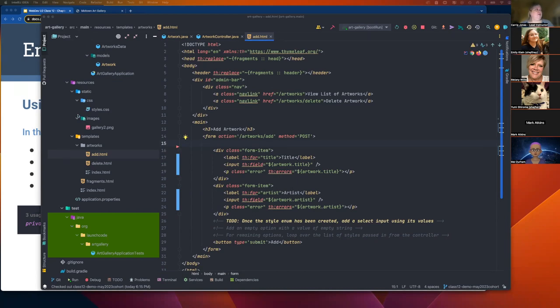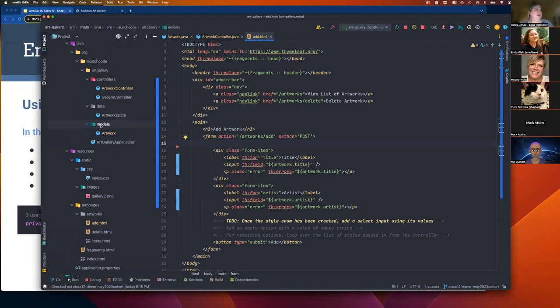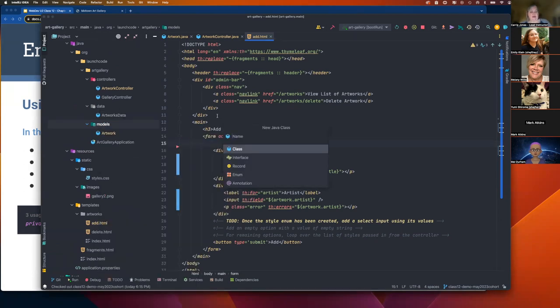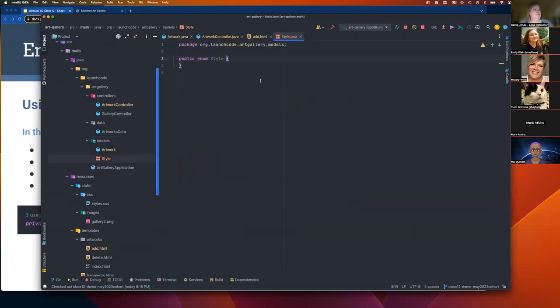So I'm gonna come up here to models, and inside there, I'm just going to say new Java class, and I'm going to say style. Except I'm going to make it an enum. See how that's an option down here? There we go. Okay. And then I'm just going to list my values. So I'm going to say I want art nouveau, except it needs to be... yep, there we go.